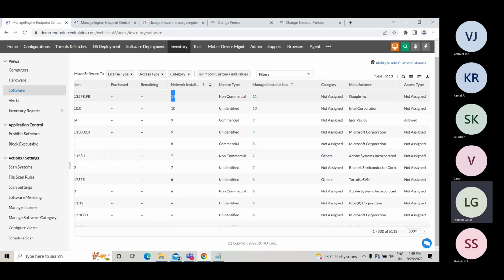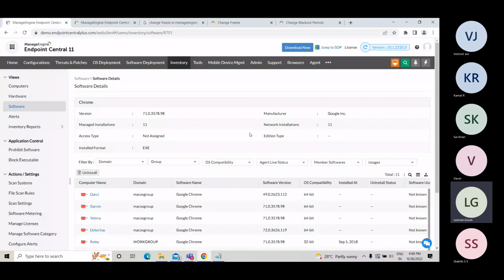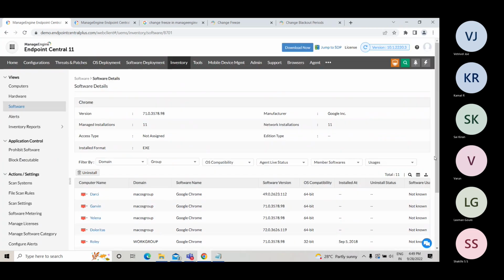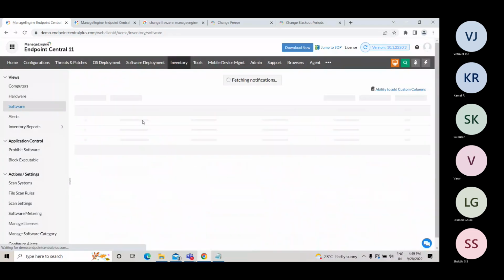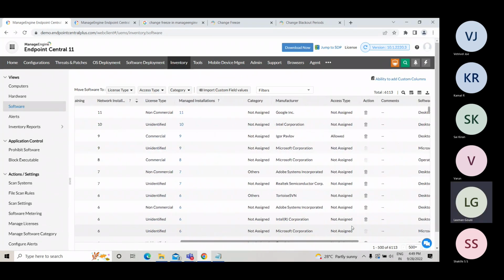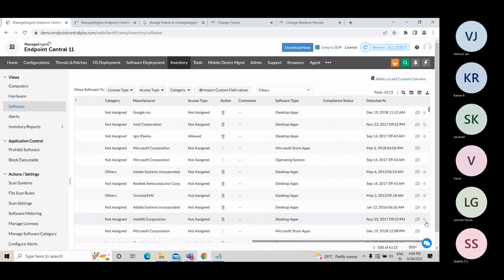This 11 count is there, right? What are in these 11 computers? You can click on this 11 here. That is going to show you the 11 computers where this Chrome version is running. And the other information like this is all self-explanatory, right?